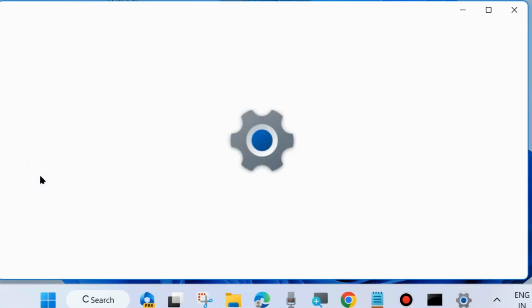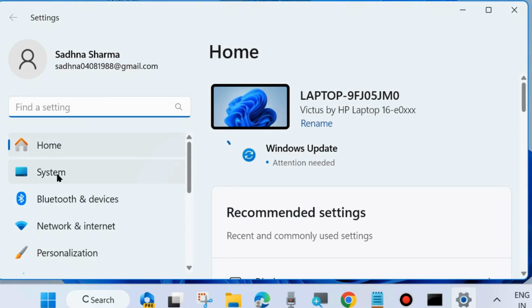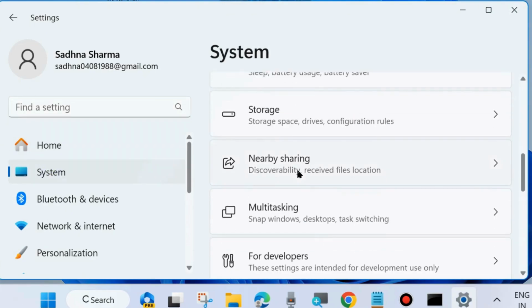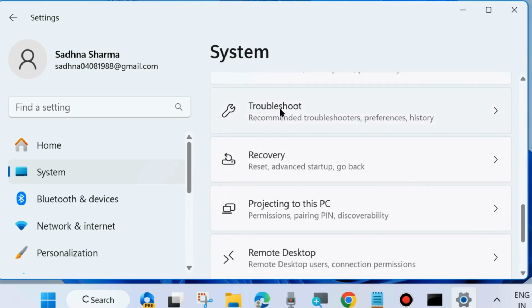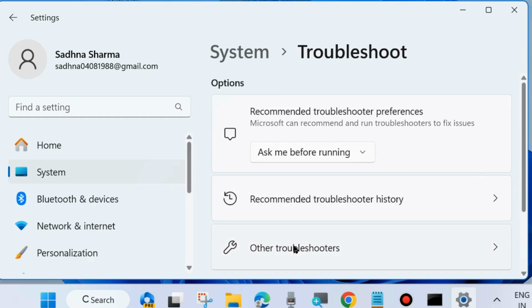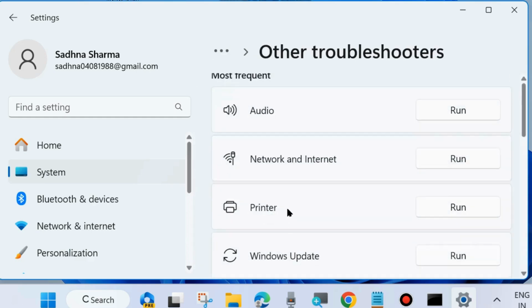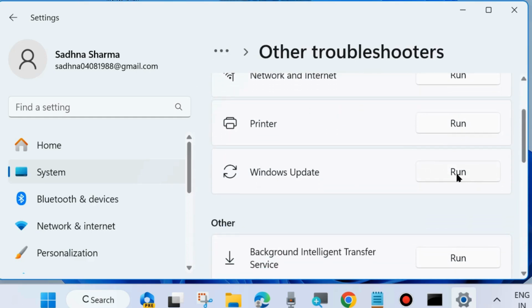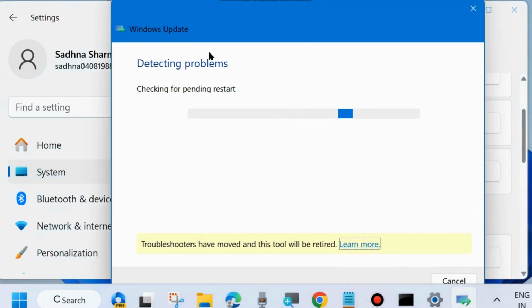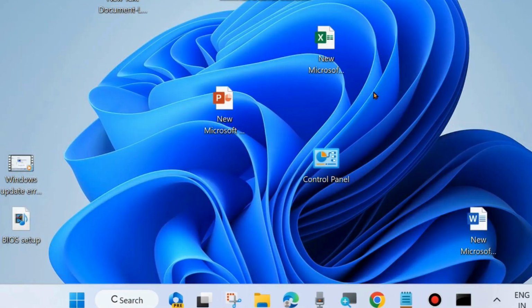Again, launch Windows Settings by pressing the Win plus I shortcut key, and from the left side, go to System. Thereafter, go to the right side and look for Troubleshoot. Click on it, then Other troubleshooters, and run the Windows Update troubleshooter. Both troubleshooters should be run: the first one is the Microsoft Store troubleshooter, and the second is the Windows Update troubleshooter.